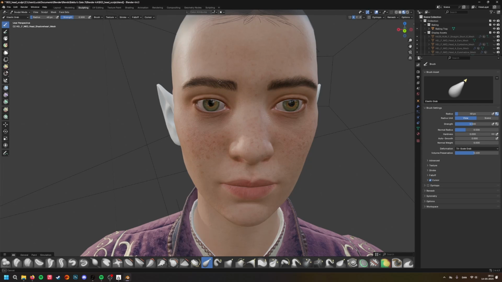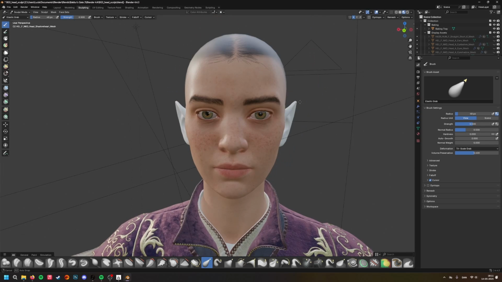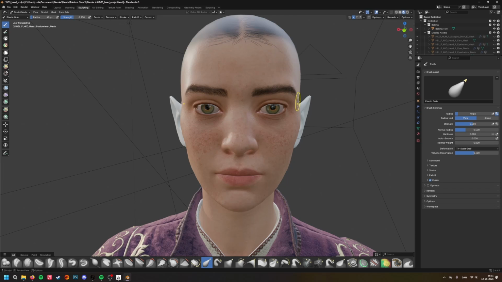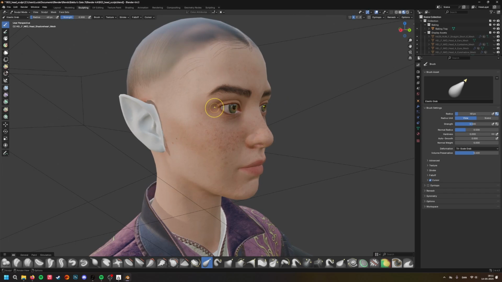Move it up a bit. Actually, I might move that up as well. Okay. And the no eyelashes thing will throw you off a bit, but it should get better once you get them to reappear, once you separate the meshes from each other again.